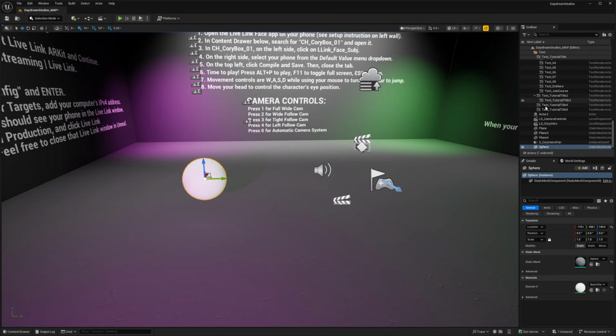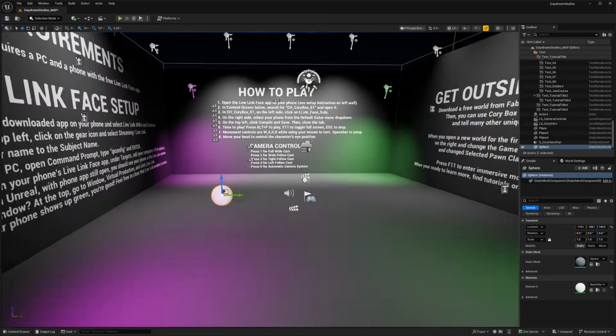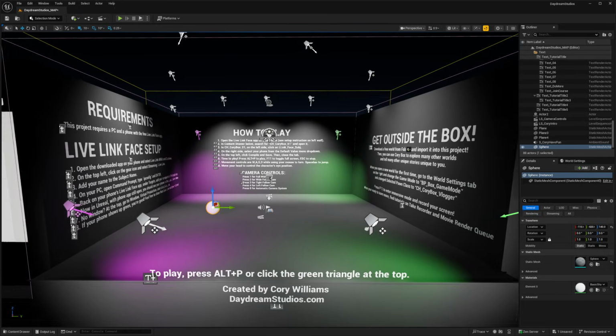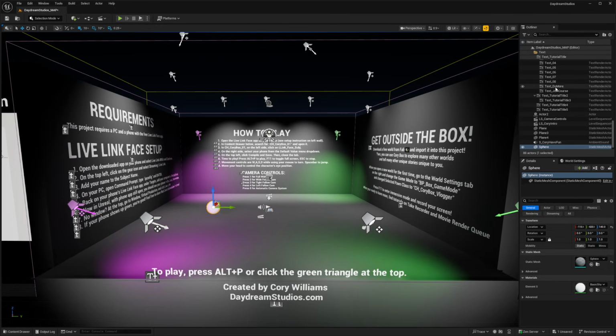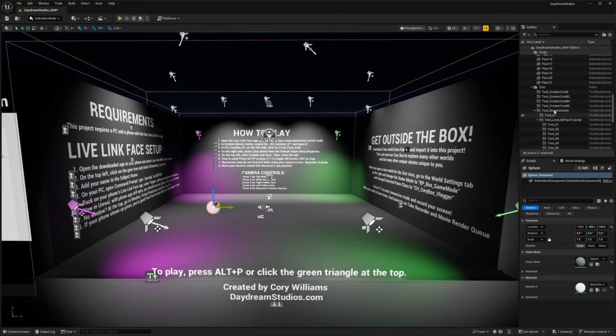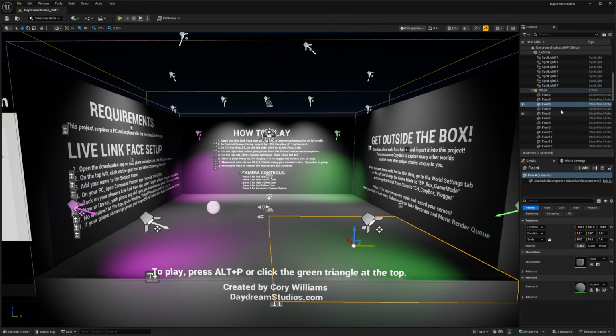We've got a couple different tabs here. You've got the outliner. The outliner is basically where everything that is in the scene is listed. If you select something, it'll automatically select that thing for you in the outliner, which is super handy. Down below that, you will see a details panel. This shows you the details of whatever you have selected inside the scene or in the outliner.